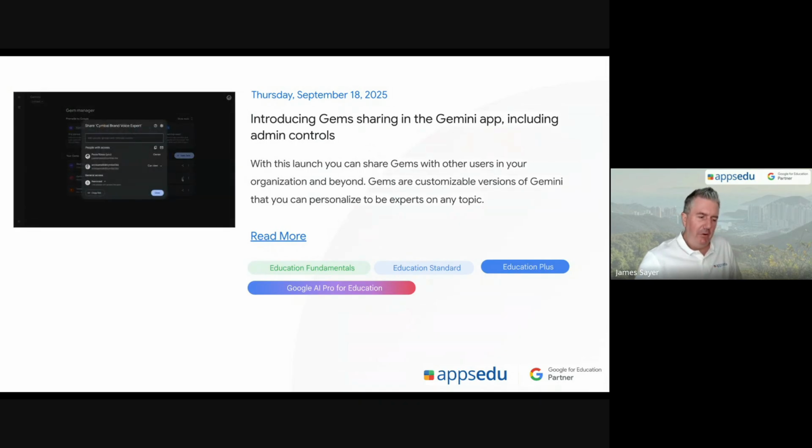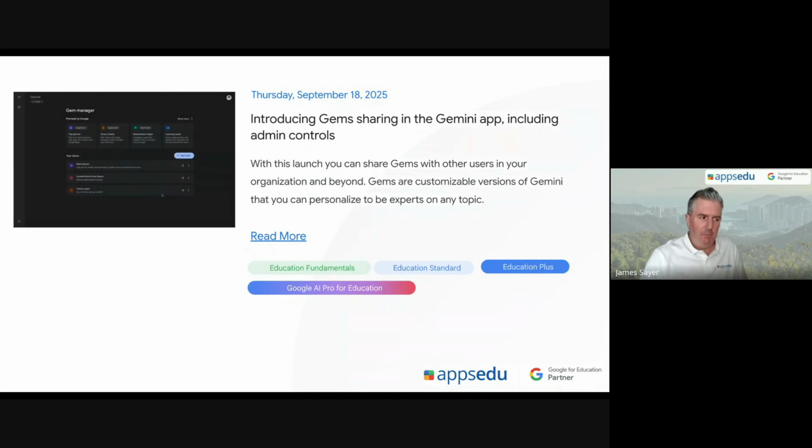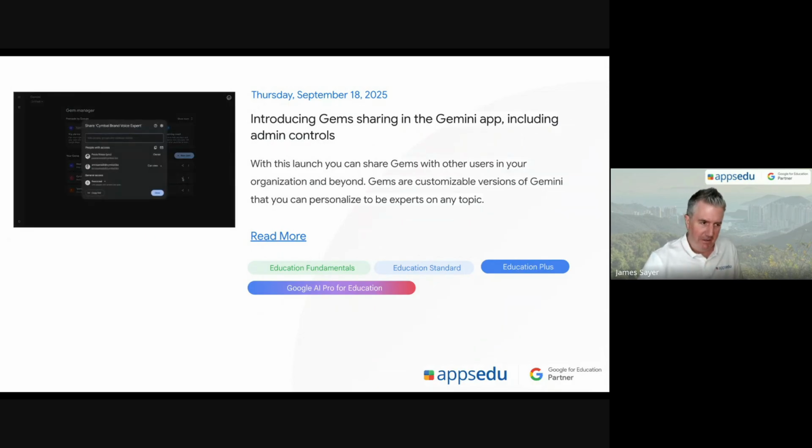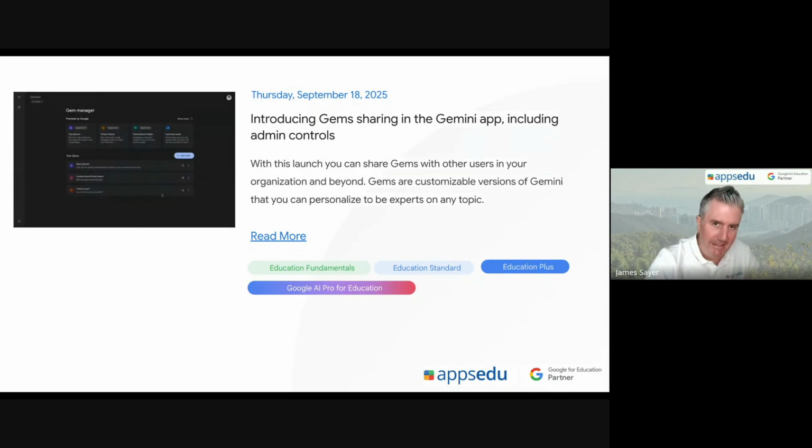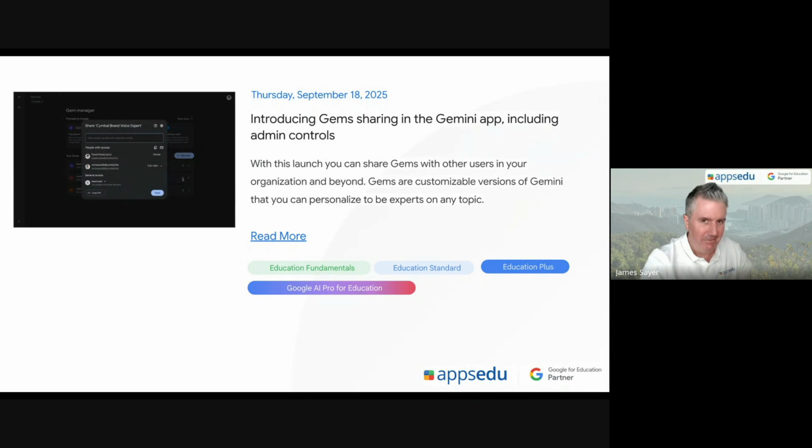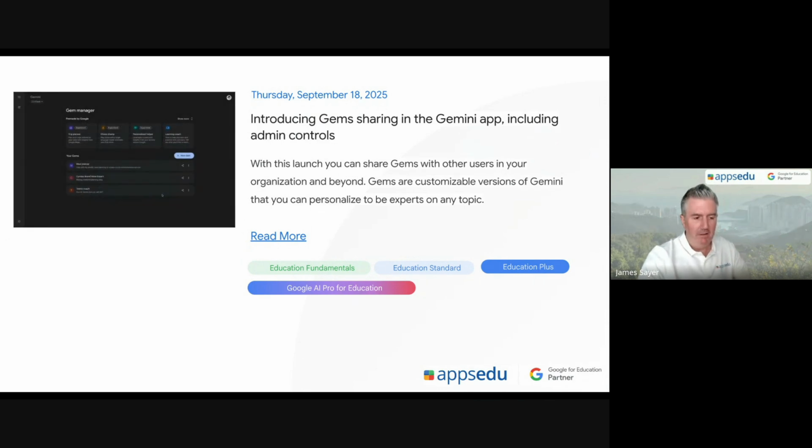Okay, this is for everybody: Gems sharing. Custom Gems are your custom AI assistants that you can build inside of Gemini, of course. Now you can share these Gems. People have been asking for this for over a year. I remember since Gems were launched 18 months ago, people have been asking, how can I share them? Well, now you can.